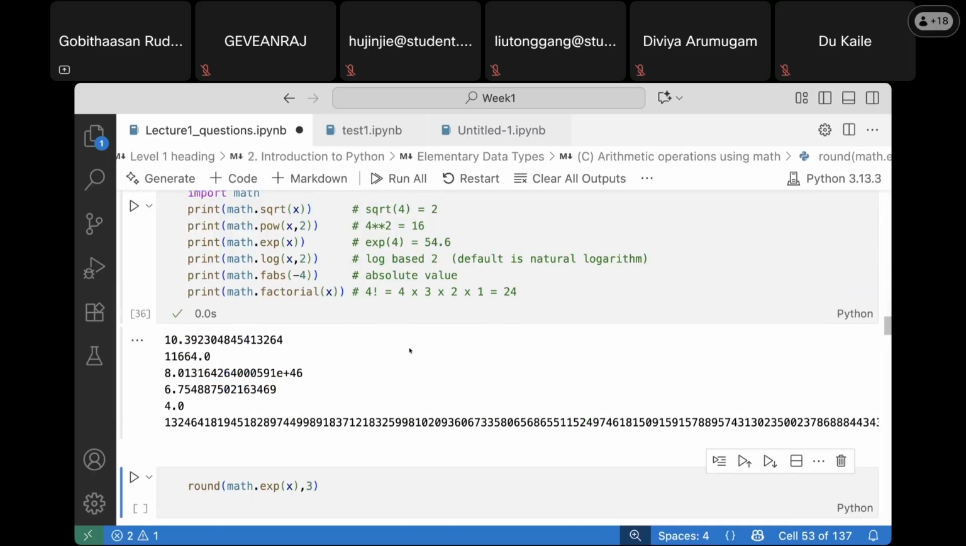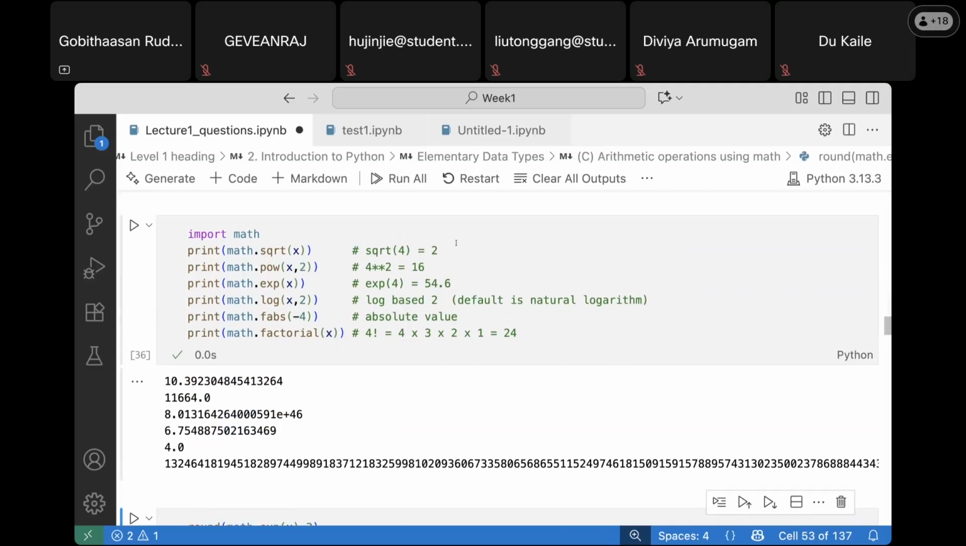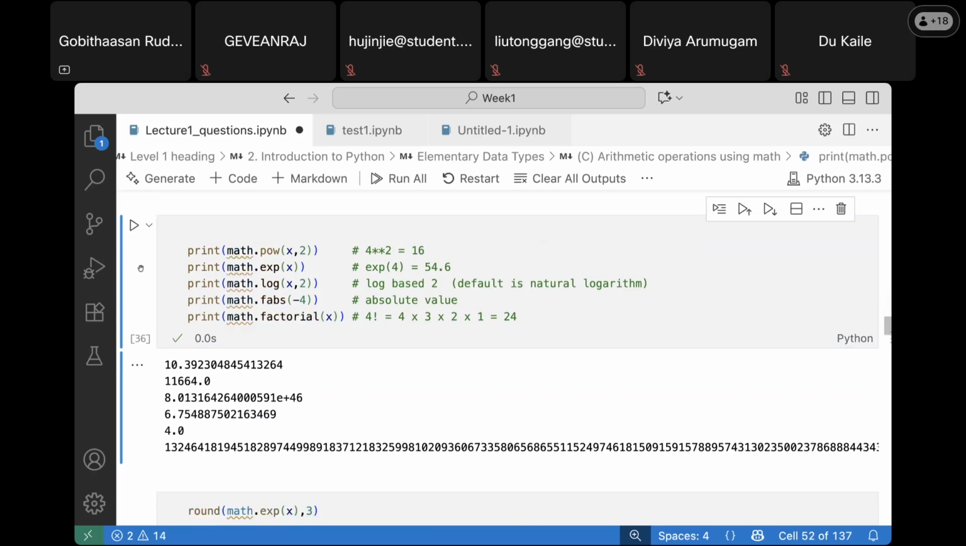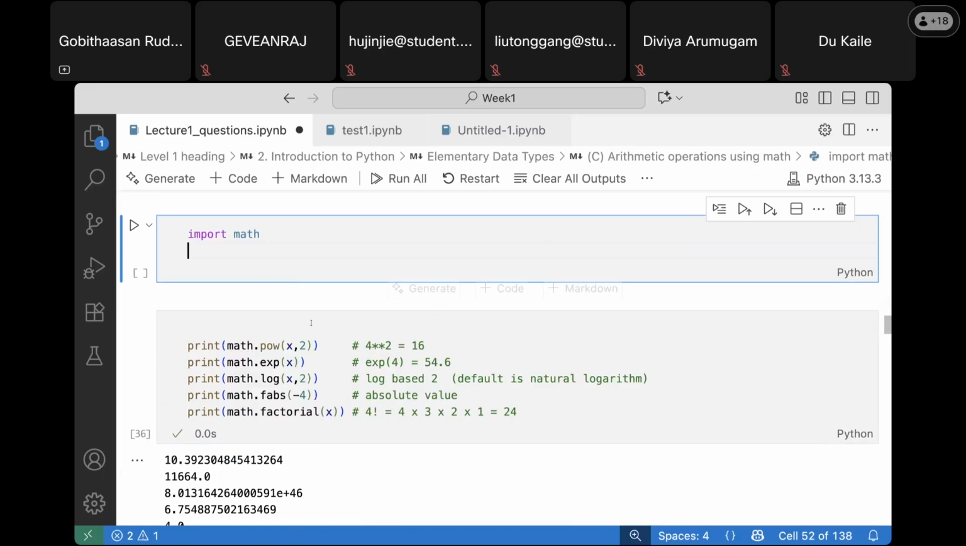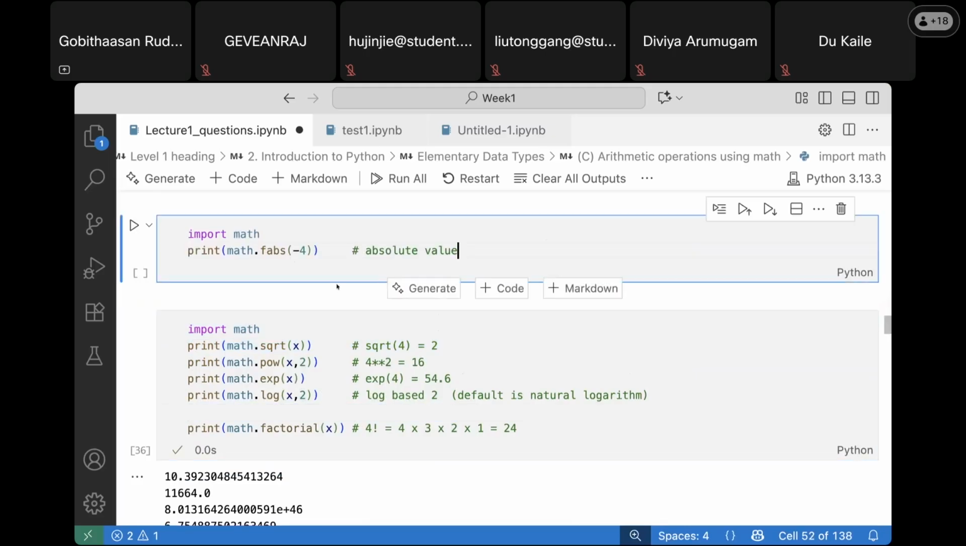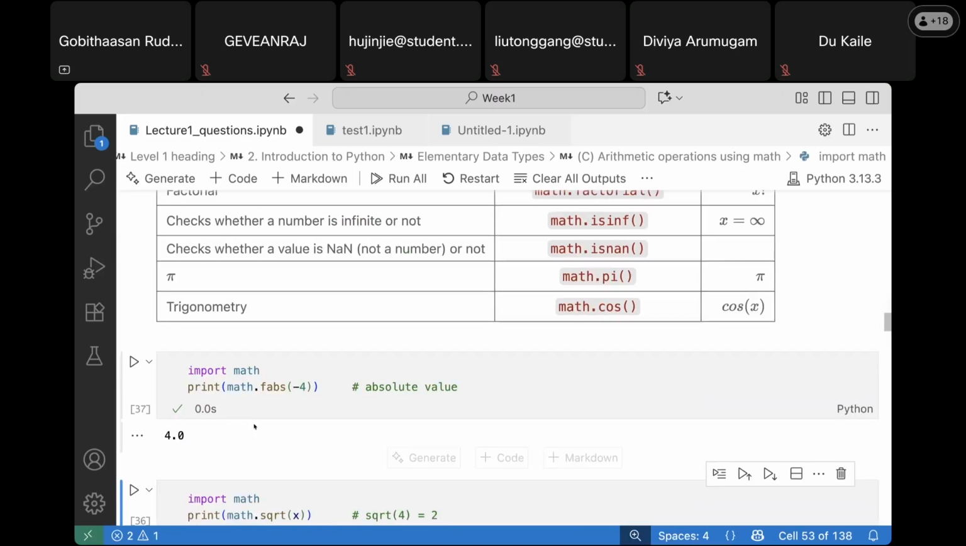You see? So of course, if you want to see one by one, okay. First you got to import it, right? Otherwise, import math. Import math simply means bring the math library into this Jupyter notebook file. Then you use it. For example, I create a new one. Okay, import math. Let me use something else. Okay, absolute value. I use it here. So you get answer 4.